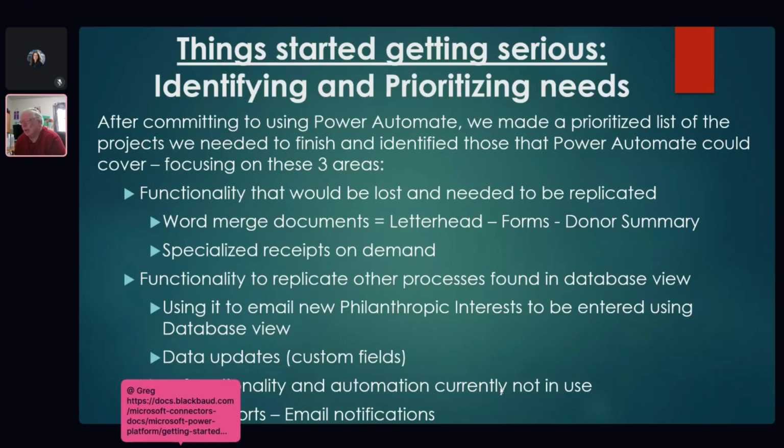And 100 other questions kind of went with that, but that was kind of the thing. So we tried to identify different areas and prioritize where it needed to be in. But initially, it was the Word merge documents, specialized receipts, which are, again, Word merge documents. Other functionality you'll see that we used to get some automation that we didn't have currently. So there were some daily action reports and gift reports and email notifications.